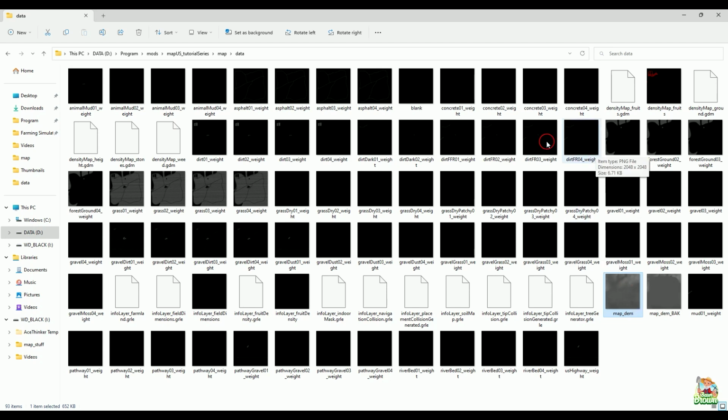I would also want to change the weight files and stuff like that to keep things looking nice. Like I said, all your info layers need to get changed depending on what you want to do, because they also need to fit that new map size. So you want to take a lot of things into consideration when you're picking the numbers you want to work with.